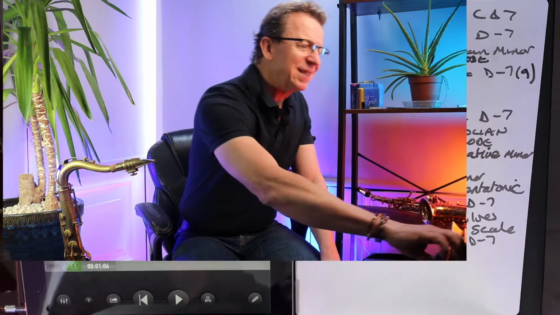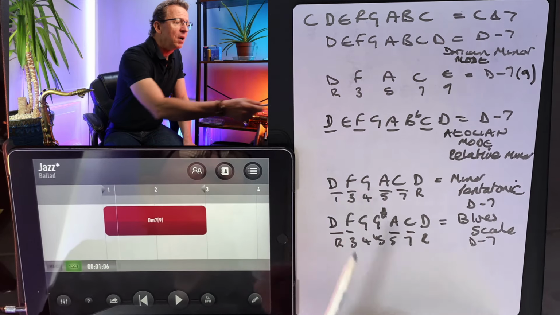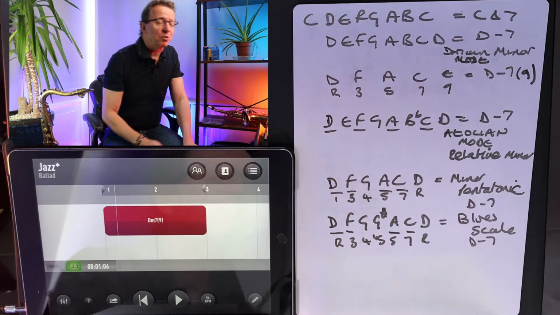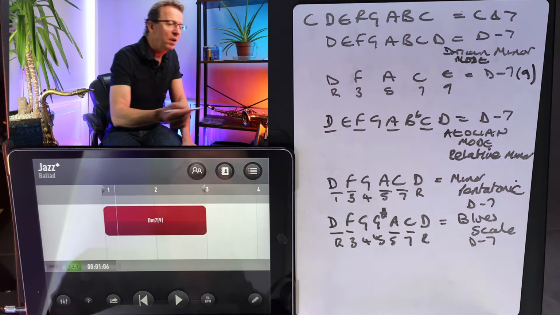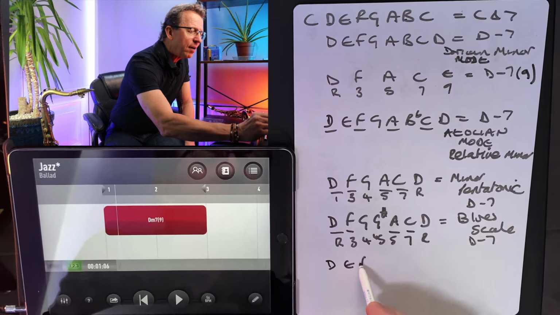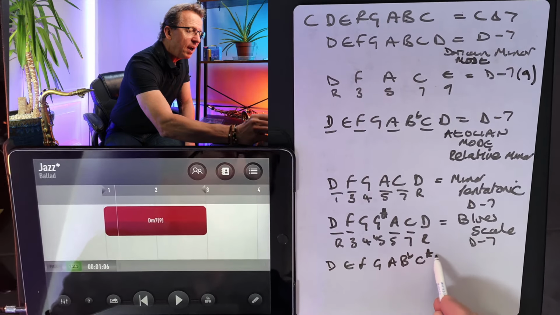Another option that you have over any kind of D minor, well, you could play a harmonic minor. Now this is such a beautiful scale, and it's identical to the relative minor except for one note. So you get D, E, F, G, A, B flat, C sharp, and D.